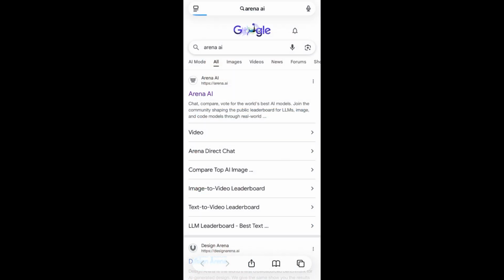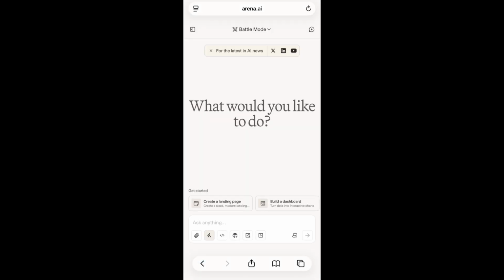Open your browser and type Arena AI, because that's the name of the AI website. Once you type Arena AI, this is what it's going to show. You're going to click on this first one that is showing Arena AI. Then it will open into this interface. You are going to sign in. Once you sign in, just explore the various icons like I did here.